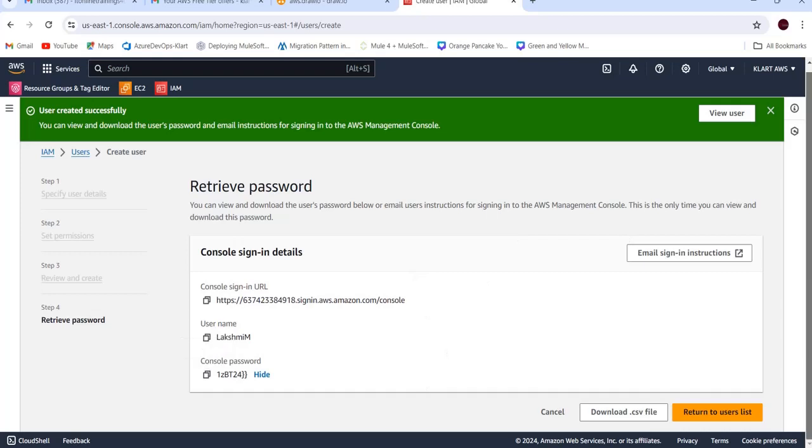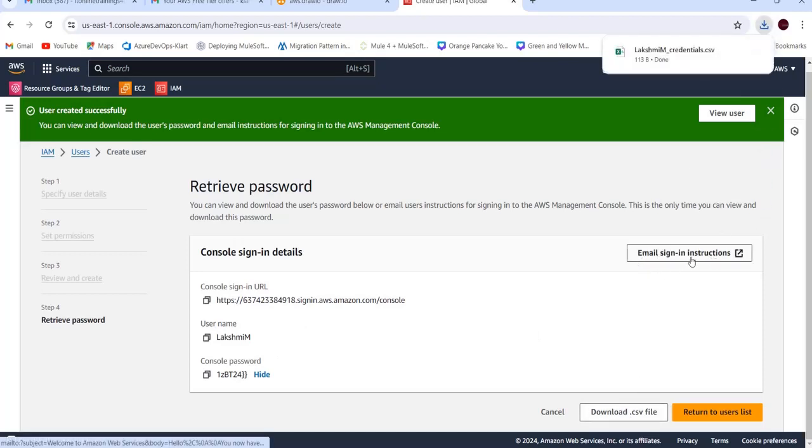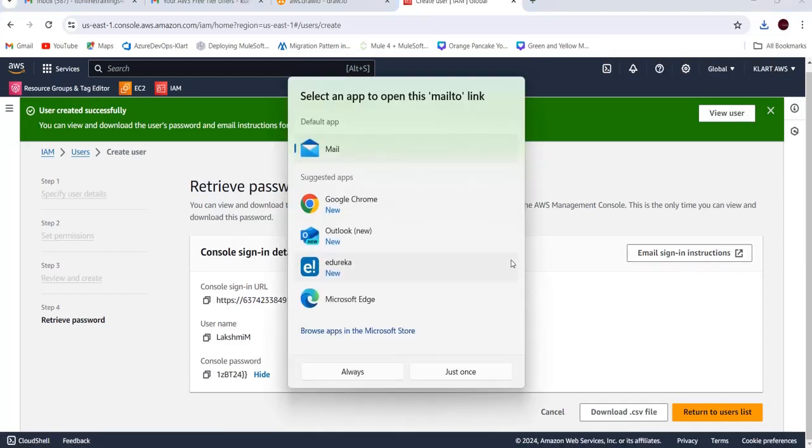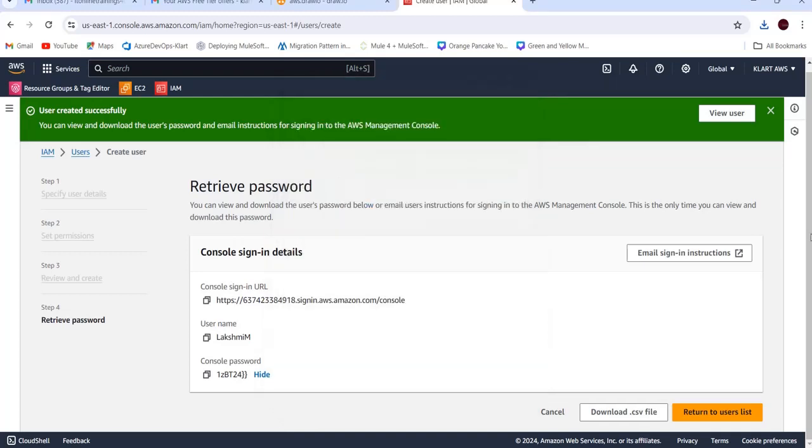Instead of that, you can select download CSV file. Your infrastructure team may download this file and send it to you to give you access to your URL, username and password. They can download this file or they can email these instructions to you. If you click on this, it will ask you for an email. You can just select the developer's email, and once you click on it, these instructions will be sent to the user as an email.